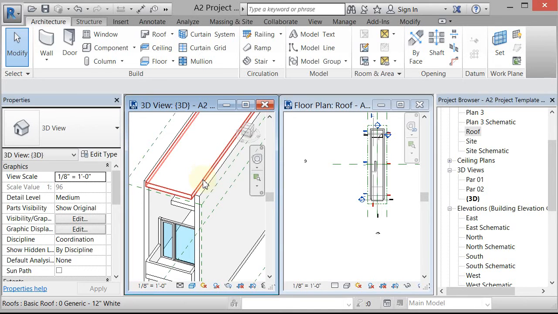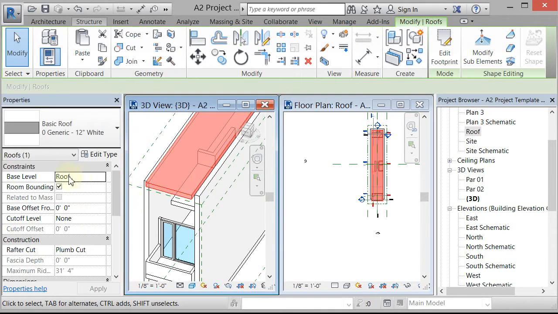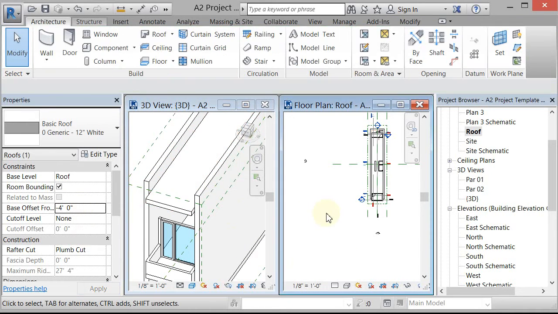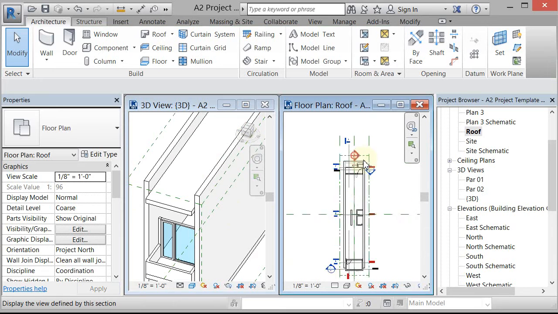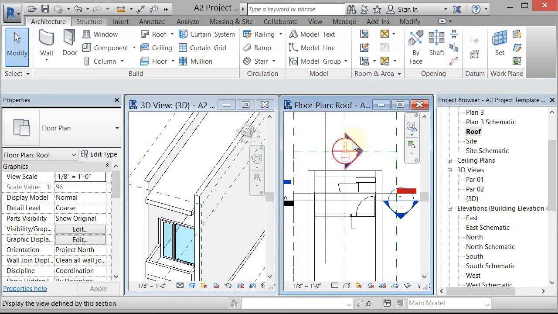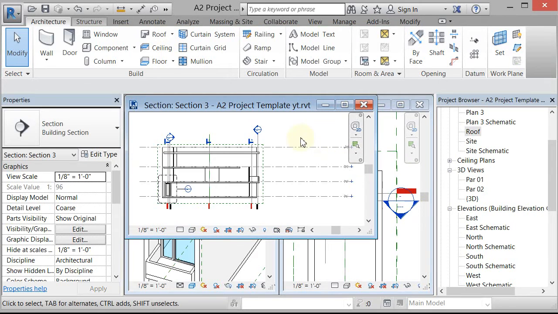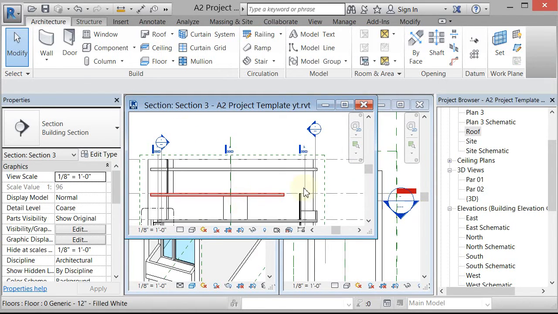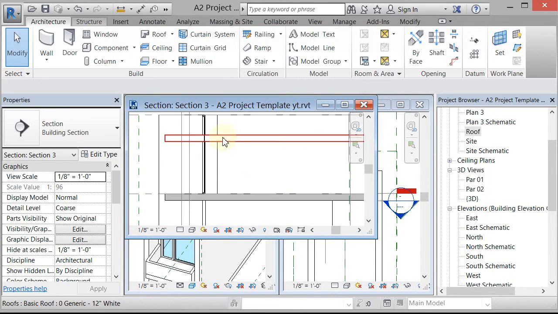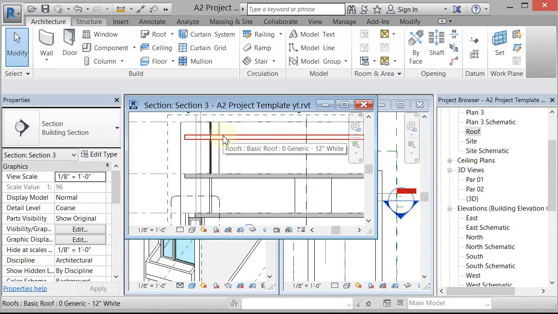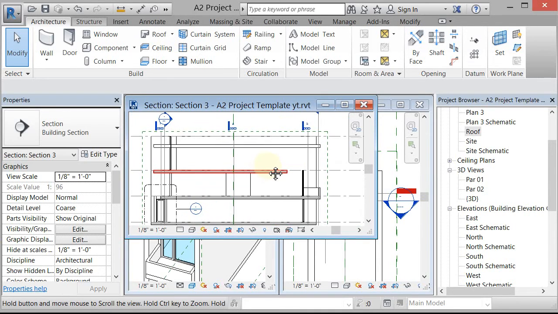So I'm just going to pick this roof, and it's still going to be on level roof, but what I want to do is set the base offset, let's say to -4 feet. So now it'll push that roof down 4 feet. And if I want to really see what that's doing, I can go to one of my reference levels, and you can go in and see where that roof is. So there's that roof right there, and you can see the section of what's going on with our building.